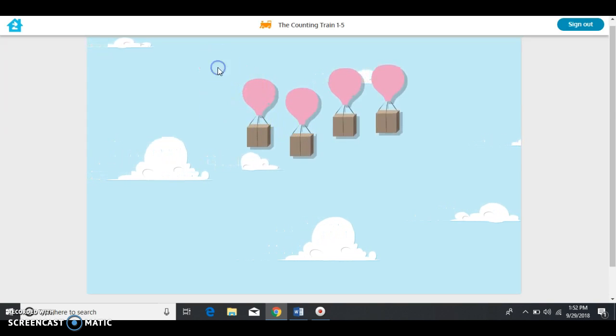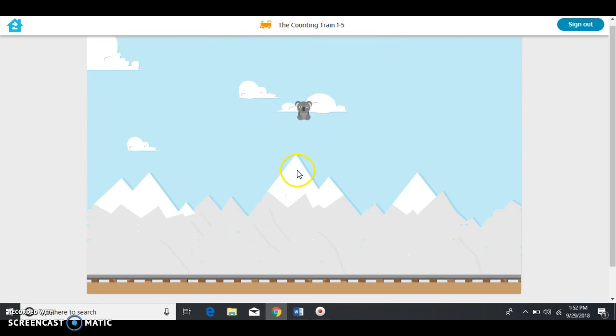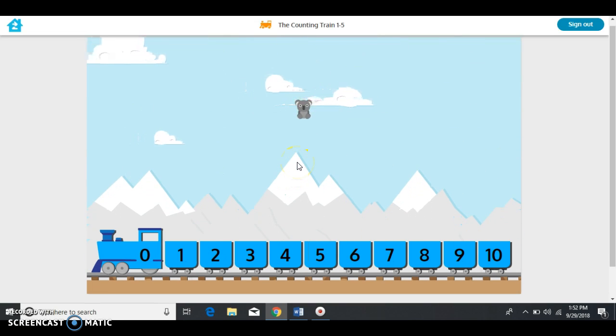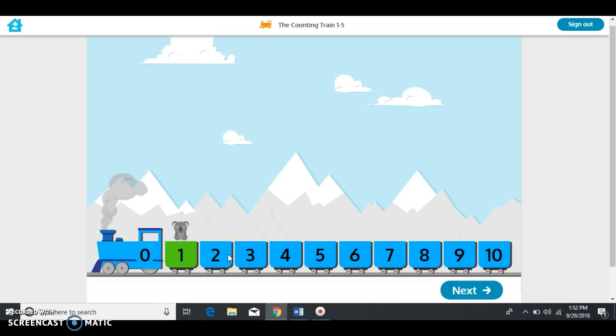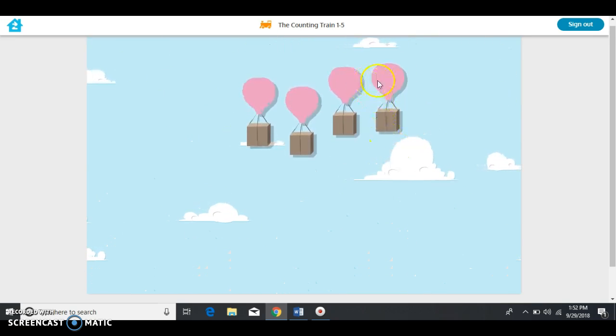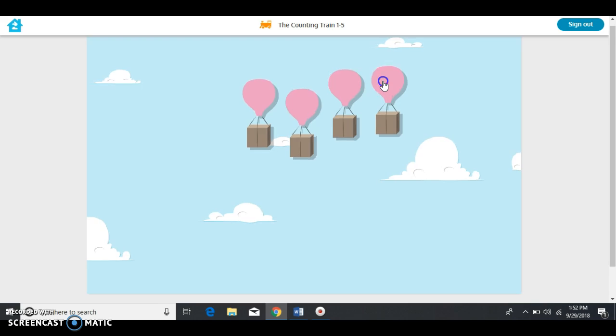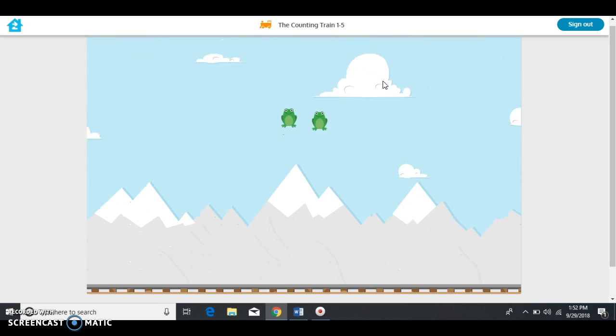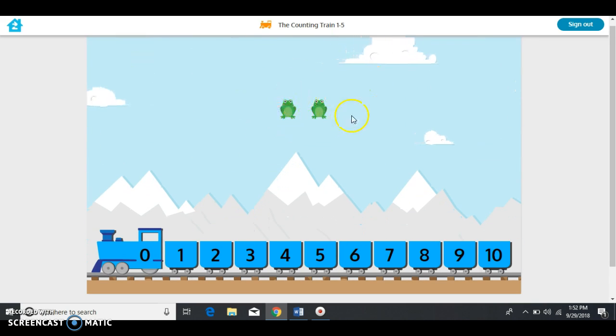As you can see, there are many different balloons, and when you pop the balloon, an animal comes out. You have to then put the animal in order from the amount of animals that show up on the screen. So I clicked that there's one koala, so I'm going to push next. Click another balloon. Here comes some more animals. So I have to count how many animals there are and click on the train where they're supposed to be.